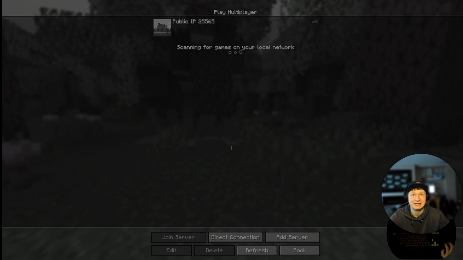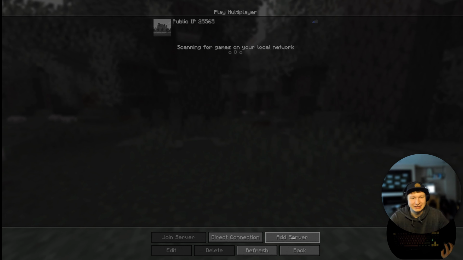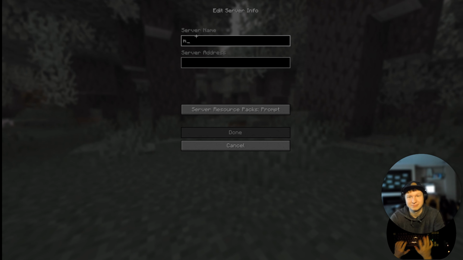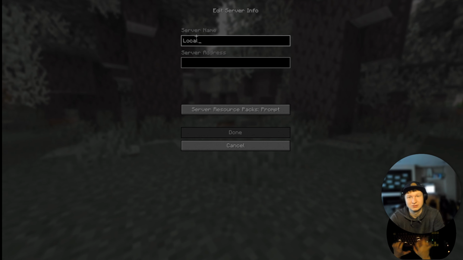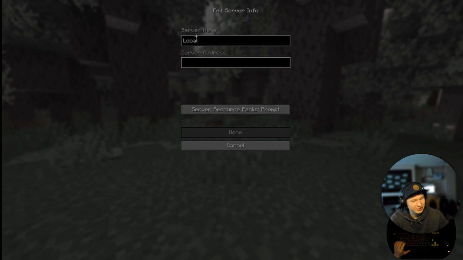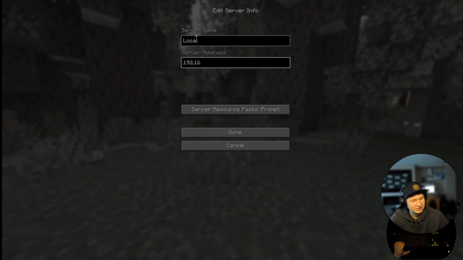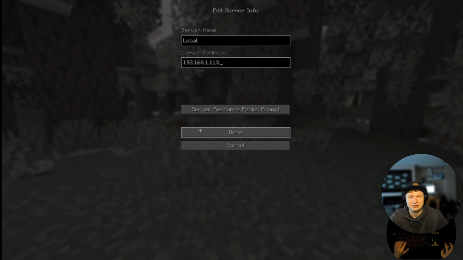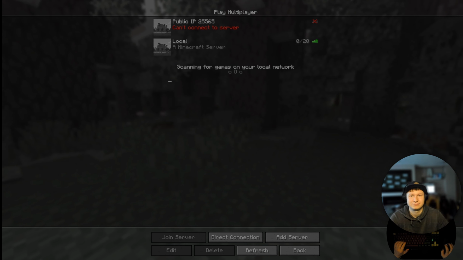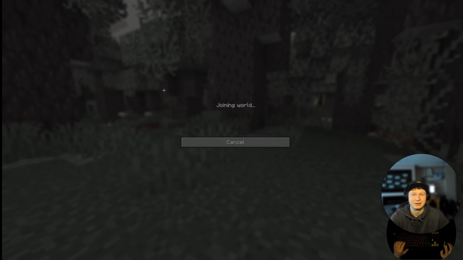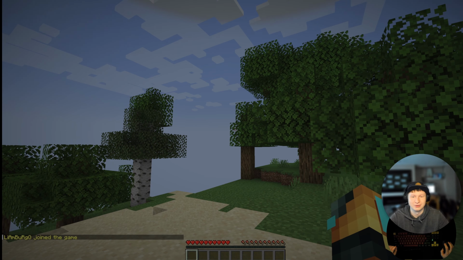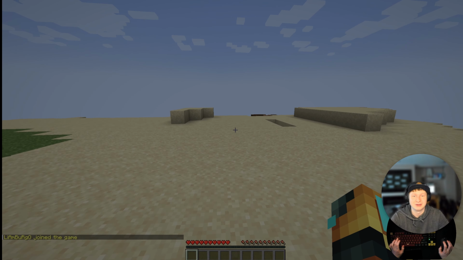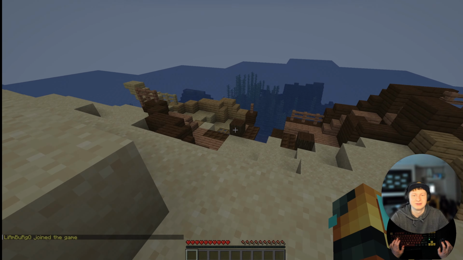Okay, so then we can click on multiplayer. So now we need to add our server. So we click add server, and you can call this whatever you wish. So I'm going to call it local. Okay, and then we're going to type in that number from earlier, 192.168.1.113. Okay, and then you click on done. And then you can see local Minecraft. So we click play, and we're joining the world. So this is the paper server that's running, and you can see everything load in now. Very good.